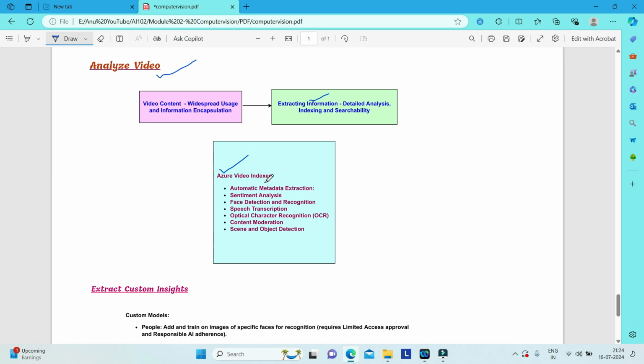So what is this Azure Video Indexer? Azure Video Indexer is a very powerful tool that helps you analyze videos. Basically, it can extract valuable insights and make your video content searchable and easier to work with. So you can make out a lot of information from your videos using Azure Video Indexer. It has a lot of capabilities, so you can learn how to get specific information from your videos.